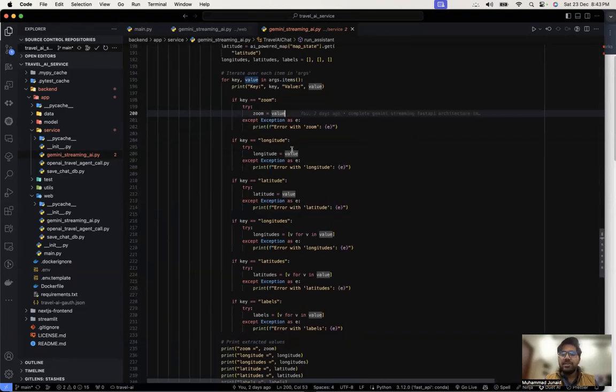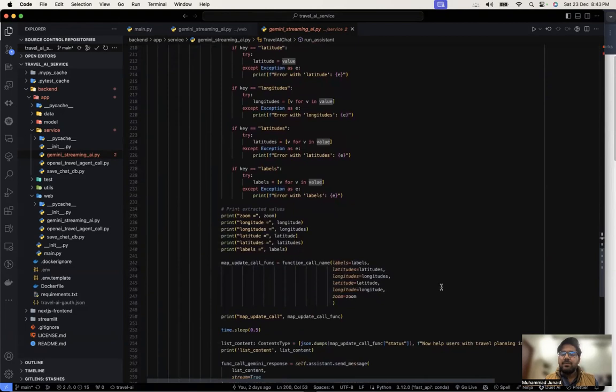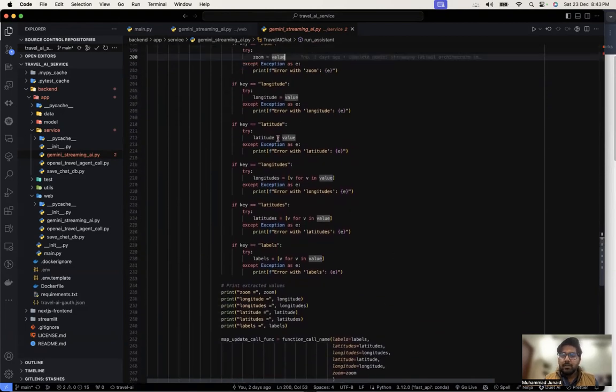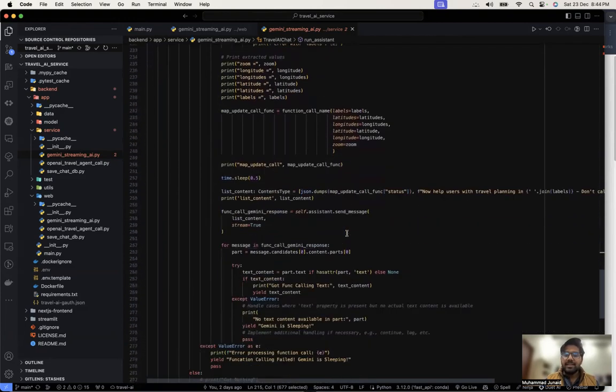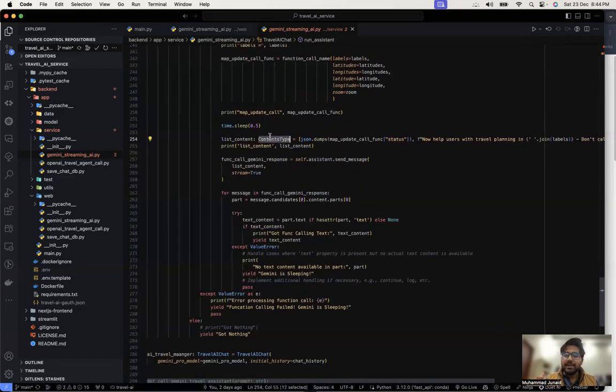If it's present, we just store it here, and then we call our function. This really helps because sometimes we are only going to update the location and not add markers, and sometimes we are going to add markers and update the location as well. So we will have some coordinates and some not. And secondly, since we are using a model, there's always a chance of hallucination, or wrong coordinates, or a wrong response.